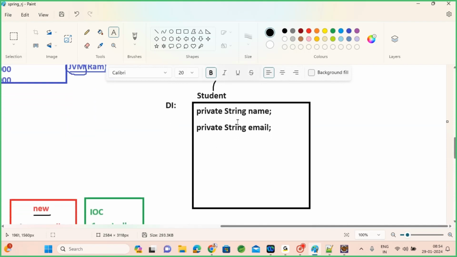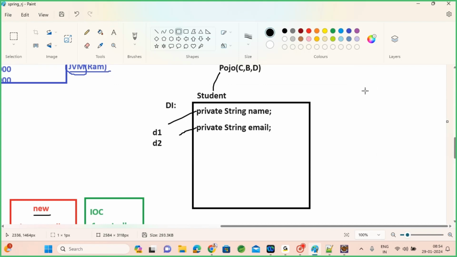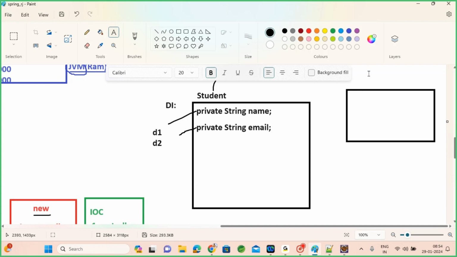My POJO class has two variable dependencies, dependency 1 and dependency 2. Now these two dependencies I want to pass from a Spring XML file. From this Spring XML file, I want to pass these two values: a name value, and an email value. These two values I want to pass from the XML file.